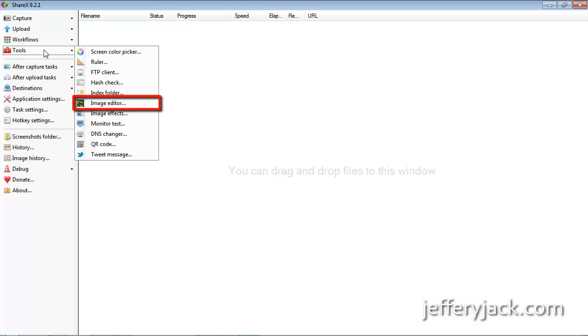The image editor is probably the main tool that you'll use within the ShareX tool chest, and there's a separate video that provides instruction on how to utilize the functions within the image editor. When you start the editor, it will open a window and ask you to choose an image that you'd like to edit. The Image Effects tool allows you to add a variety of effects to images.